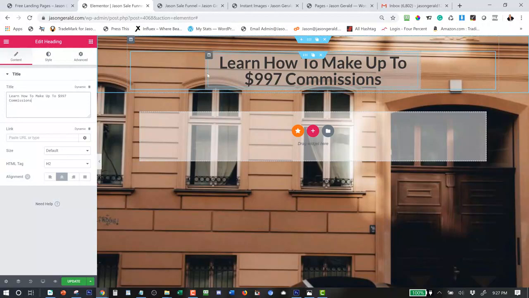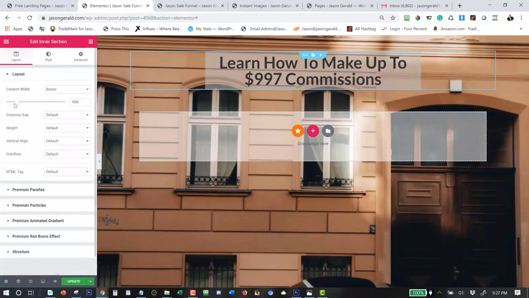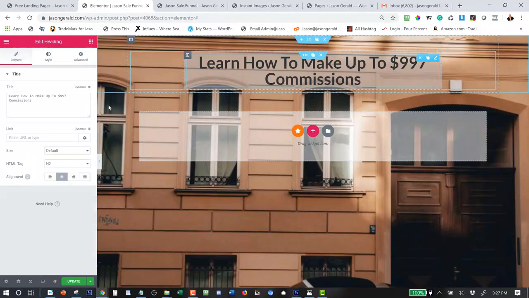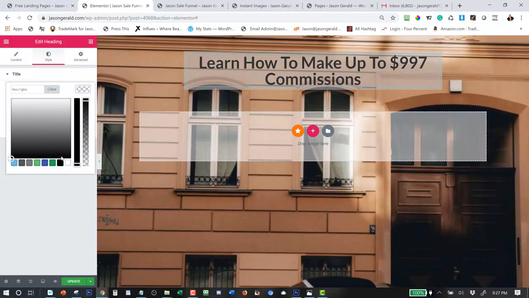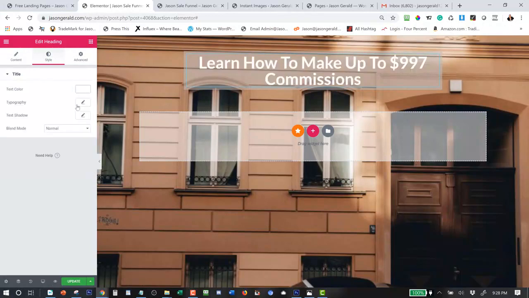Okay, now maybe I want to make this a little bit bigger. So what I can do is click on this up here, and when I click on it, I'm going to go to layouts, and I can make it a little bit bigger. Okay, that's probably good right there. All right, so I want to go back and change the color of that text. So I'm going to go in the middle here, and I want to make it white. Okay, there we go, it's white, and that's good.